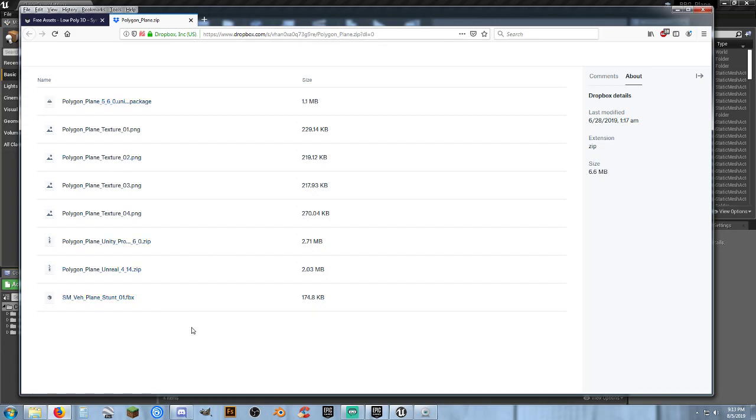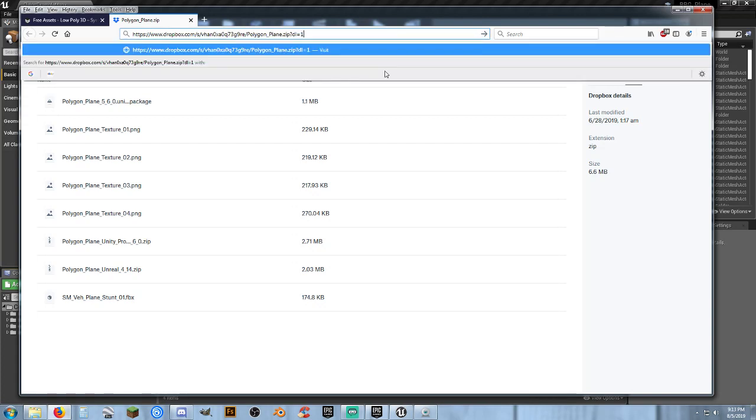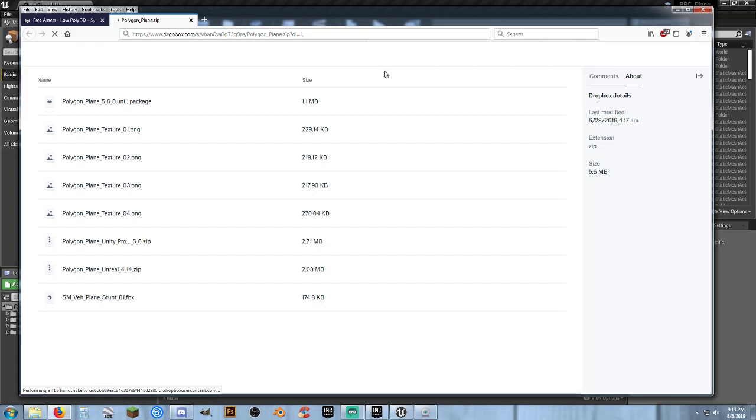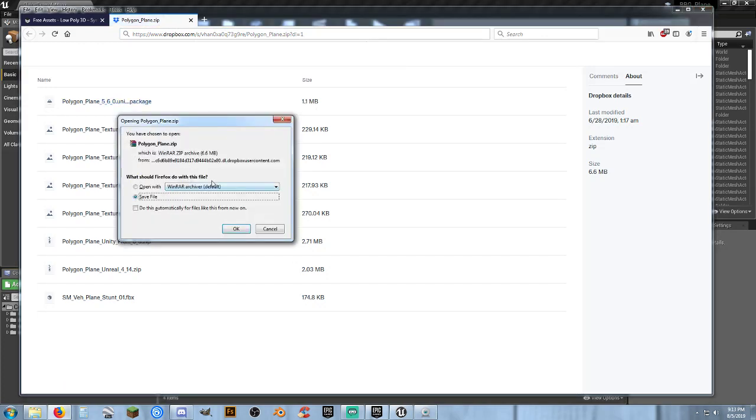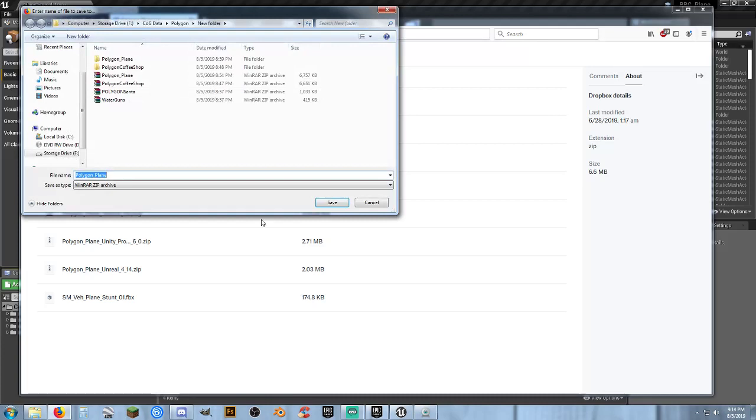But if you want to get it, and this is super simple, all you have to do is up here you have your link, okay? All the way at the very end there is a 0, okay? Change that 0 to a 1, hit enter, and guess what? There you go. That is your download. All you have to do is click OK and tell it where you want to download it to. I've already got it, so I'm going to cancel out, but just put it in a folder. I keep mine in a separate folder just for polygon assets.